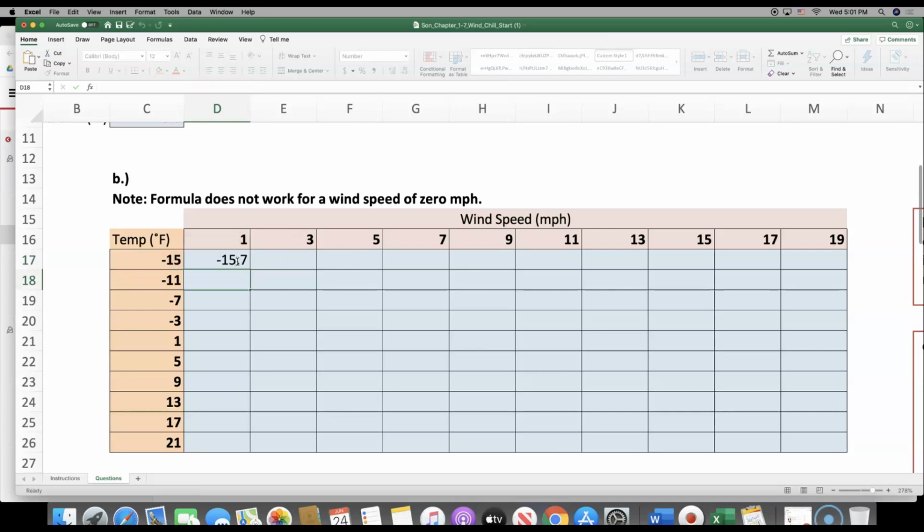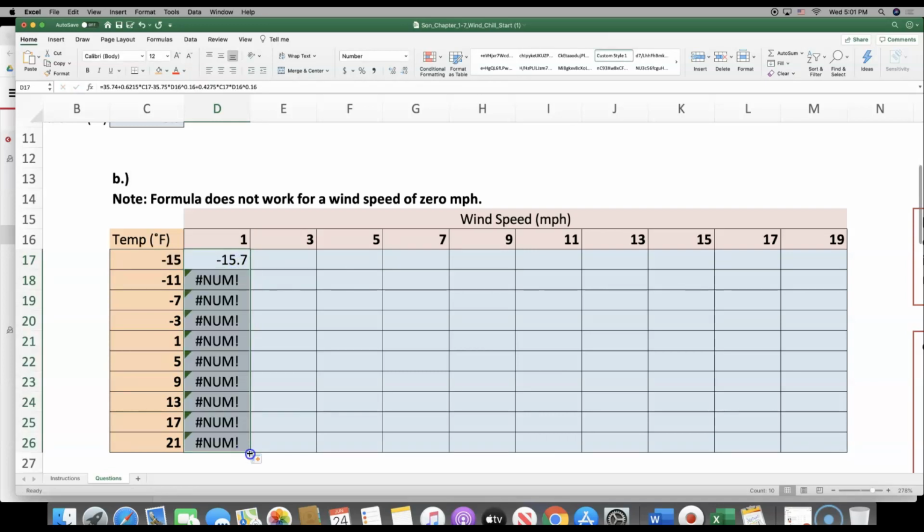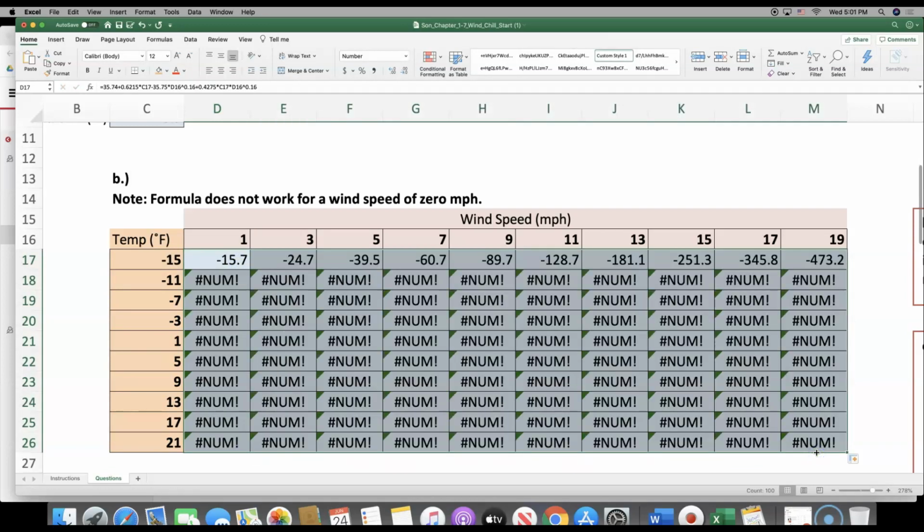So what it's going to do is, as I copy this down, fill this down and across, and you first of all, you know, this isn't what you want. This looks horrible. This is error everywhere. Let me show you what this is doing and we'll fix this together.